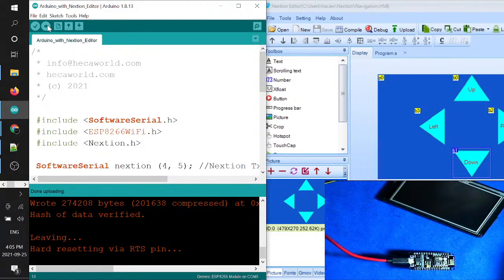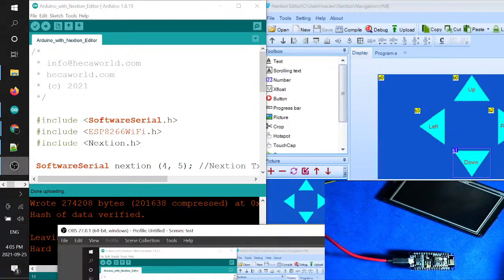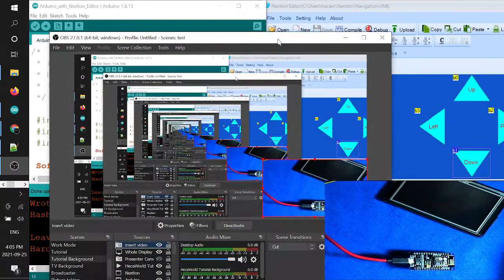Alright, done uploading. So the issue was on the port that we were using. So I'm going to transfer the video insert to a different port. Alright, so let's see. It's done uploading. I don't know why that happened, but you've seen that it happens. All I needed to do was change the port.